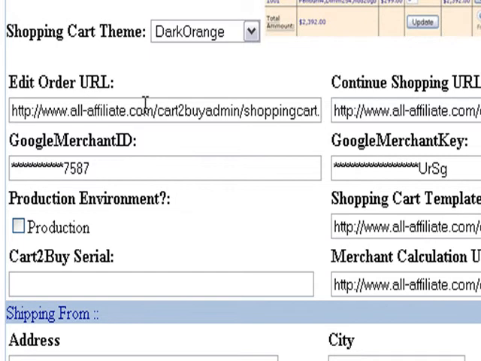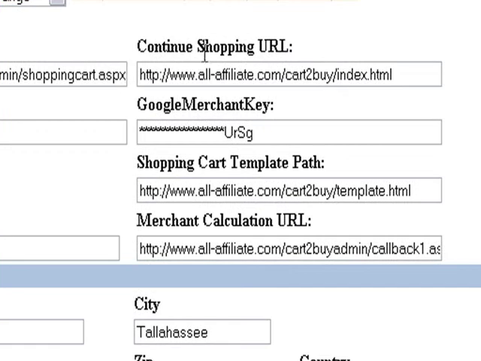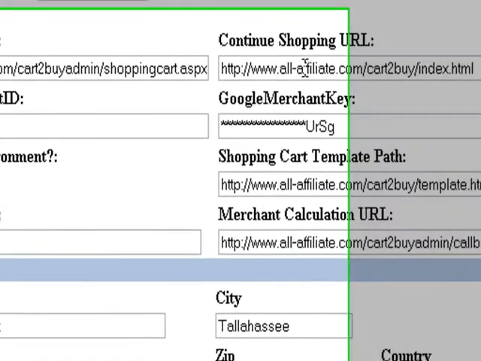Enter your Cart2Buy shoppingcart.aspx URL here. Continue Shopping URL. The Continue Shopping URL in the Google Checkout Cart2Buy settings is the URL that the Continue Shopping links within the Google Checkout environment will take the user to. Enter your product page link here so the buyer can enter new items to the shopping cart.